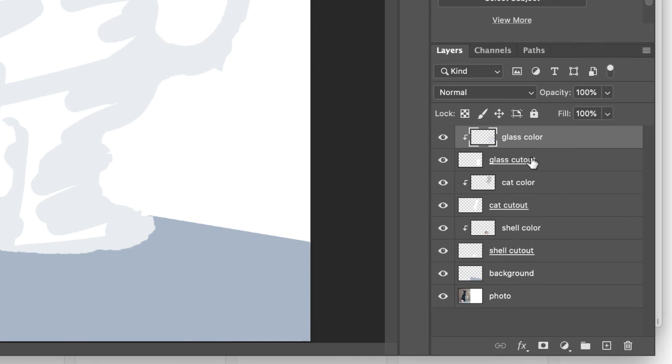It's real easy to choose a wrong layer, like to paint on the cutout layer instead of the color layer. So make sure things are named logically. For the cutouts, stick the word cutout in there. For the clipping masks, stick the word color in there, and life will be good.